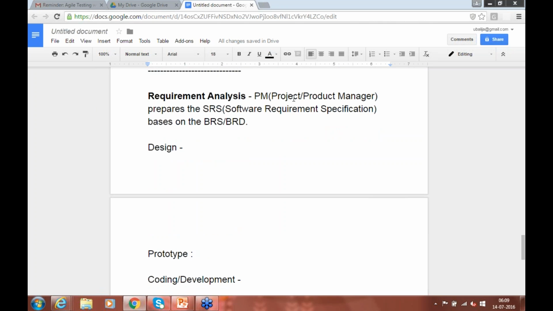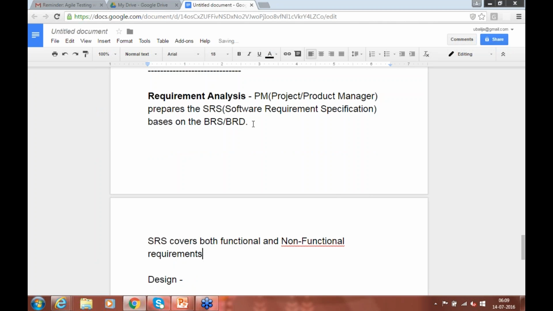So the next phase is the PM, the project or product manager, prepares the SRS, software requirement specification, based on the BRS. SRS should cover two things. SRS covers both functional and non-functional requirements.